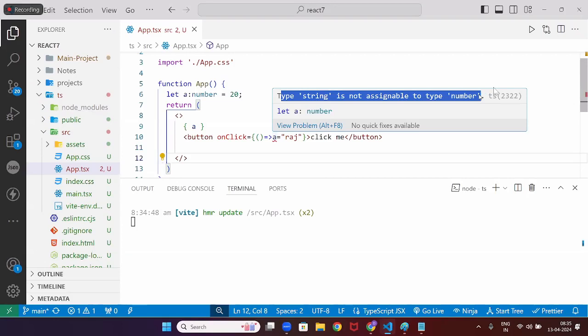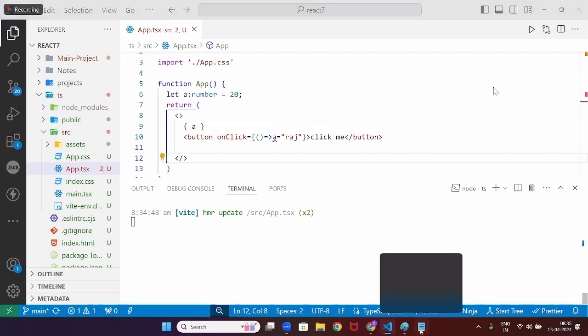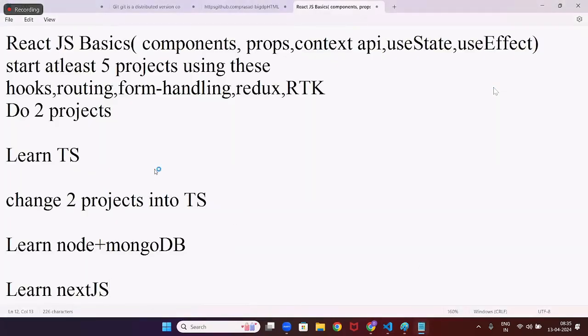Any doubts? Next one after TypeScript. This is just a simple introduction. I'm not going into much detail. TypeScript is nothing but JavaScript with data types.